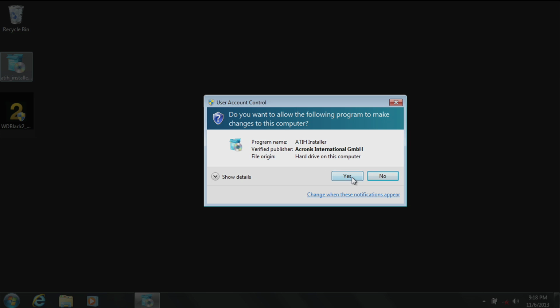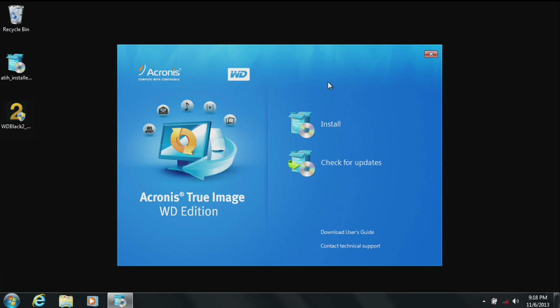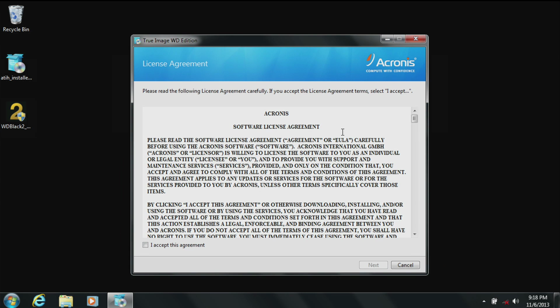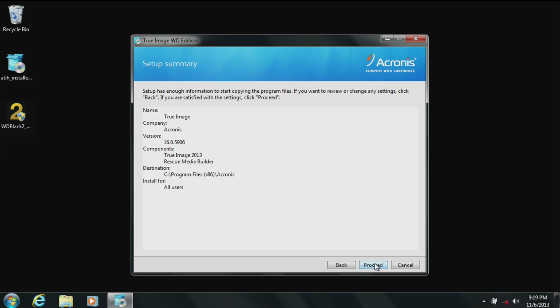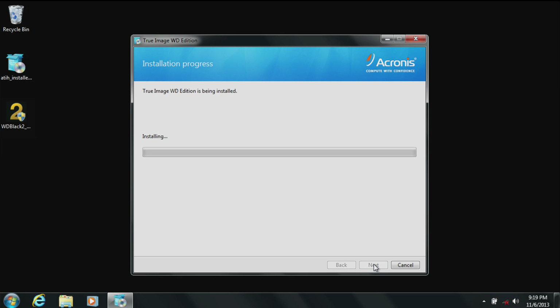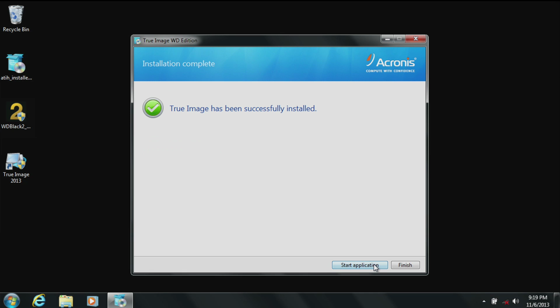Click Yes. Choose Install. When you see the legal agreement, click on Accept. Click Next. We suggest you install the recommended path shown on the screen. Click Next. Click on Proceed in the Setup Summary. You'll see True Image loading, which will take about 10 to 15 seconds, depending on your system configuration. Successful installation is shown. Click on Start Application.